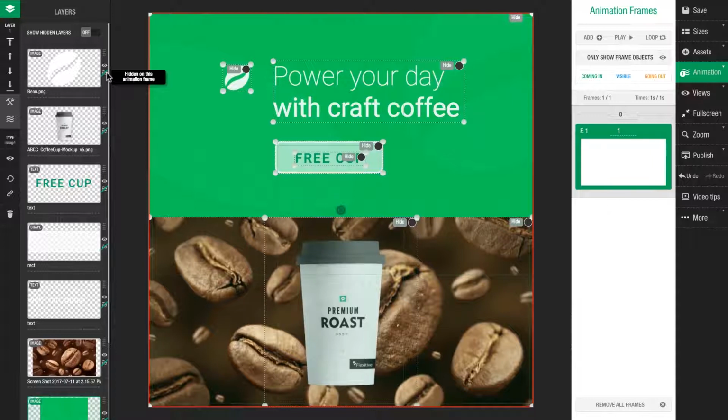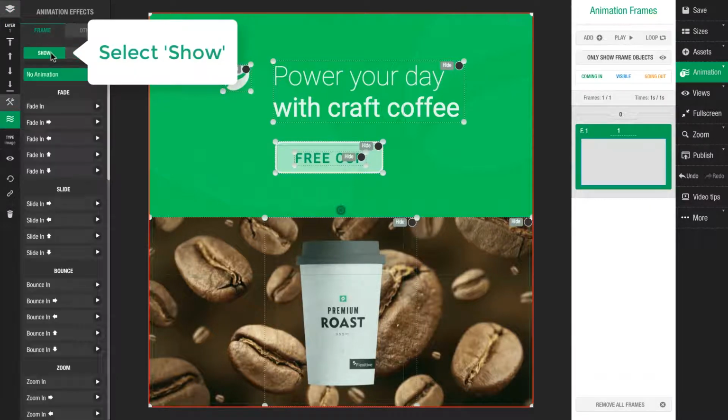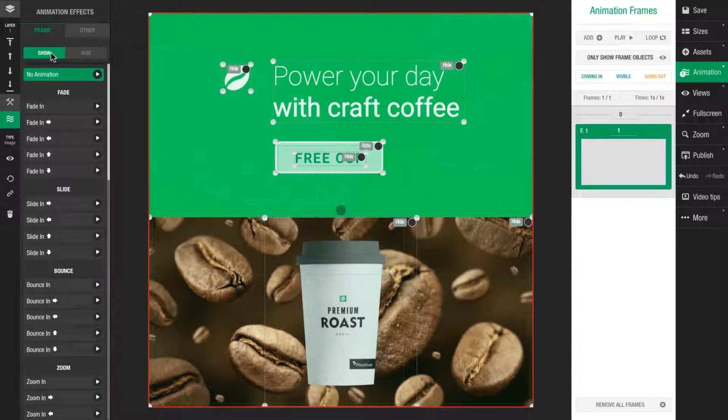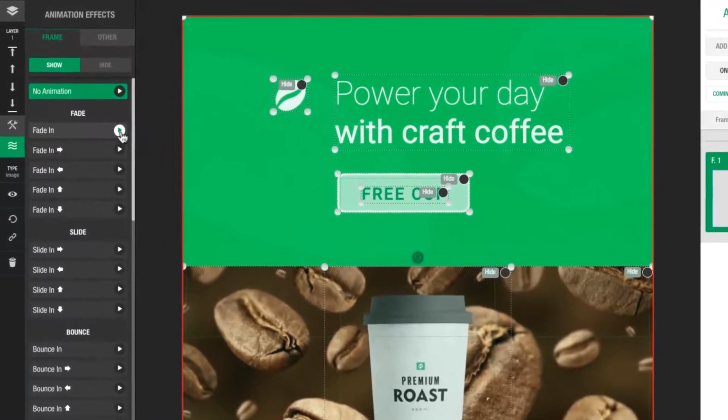To add an animation, select an element, go to the Animation Effects panel, and select Show. Once you have selected Show, the gray text in the upper right-hand corner of the element disappears. The default state when you select Show is no animation. You can keep the default show state for elements that should always be visible, like the background or elements that you want to appear instantly on a frame.